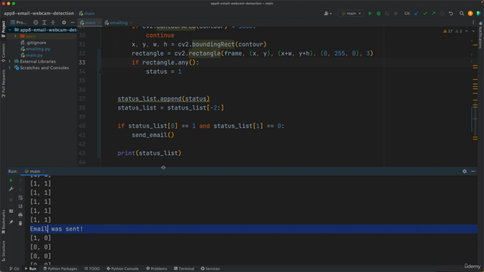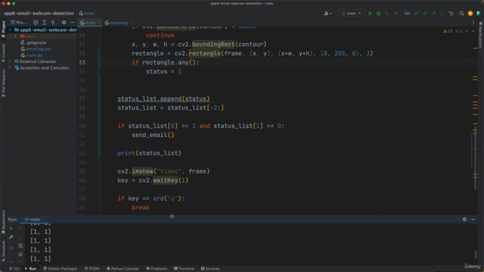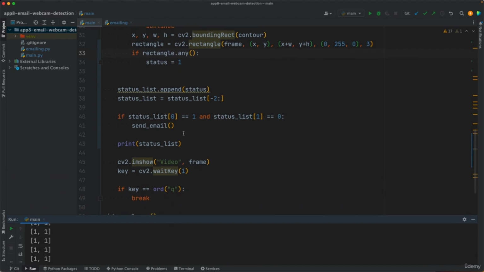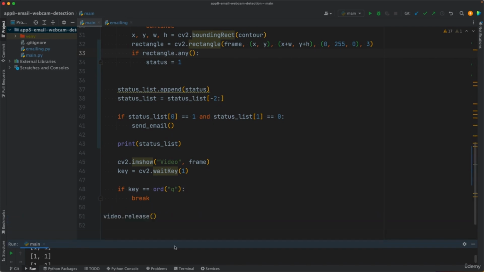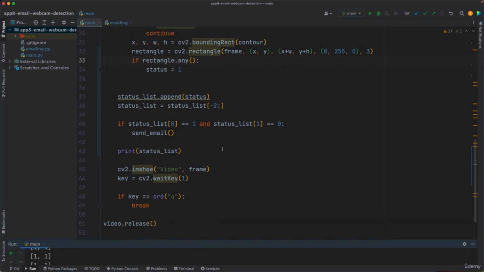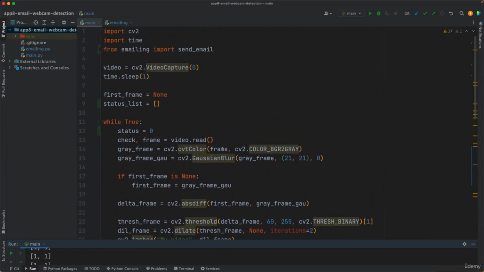And the email should also contain one of the images which will show the object inside the frame, like a screenshot of the video with the object inside the frame. And that's something that we'll do in the next videos. So with this, we are done, and I'll see you in the next one.